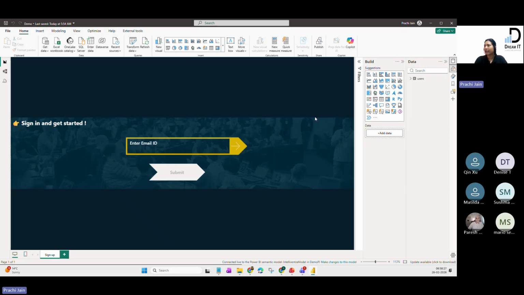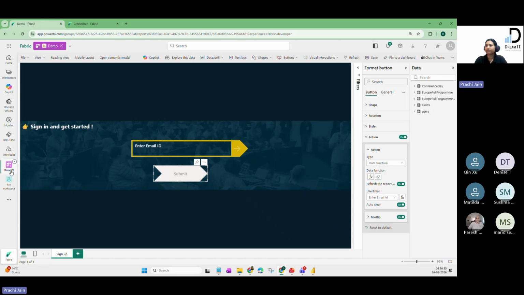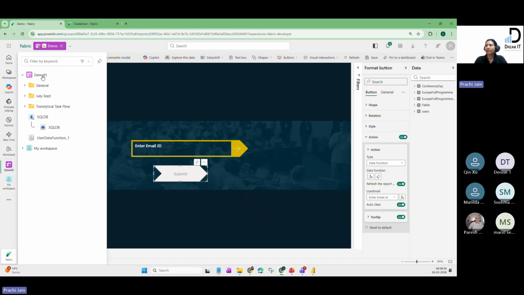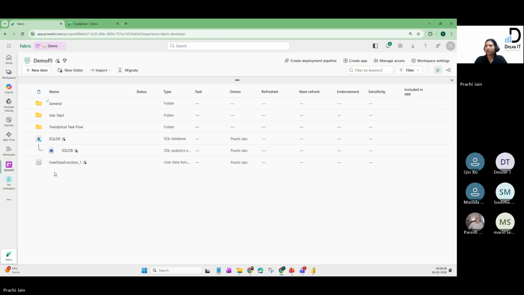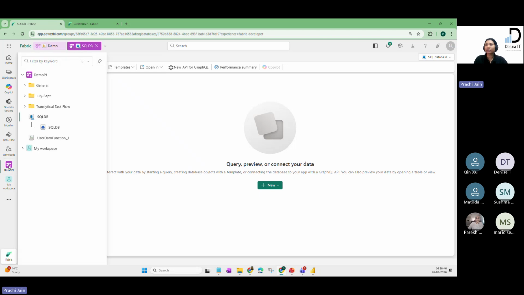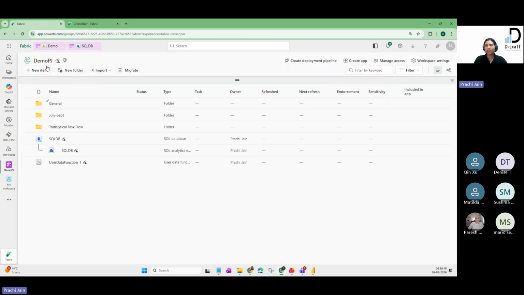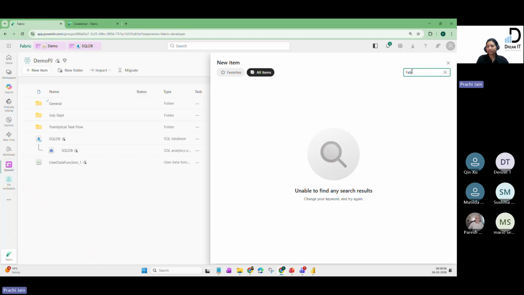Now let me go to Microsoft Fabric. In Microsoft Fabric, I already created the SQL DB. If you are aware of Microsoft Fabric, we can normally create this using a new item, and here we created the SQL DB.